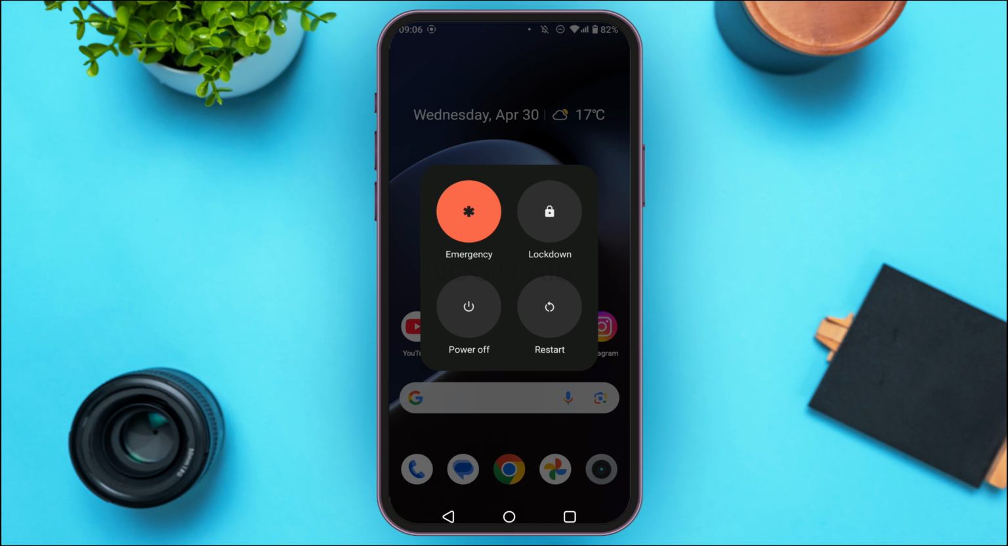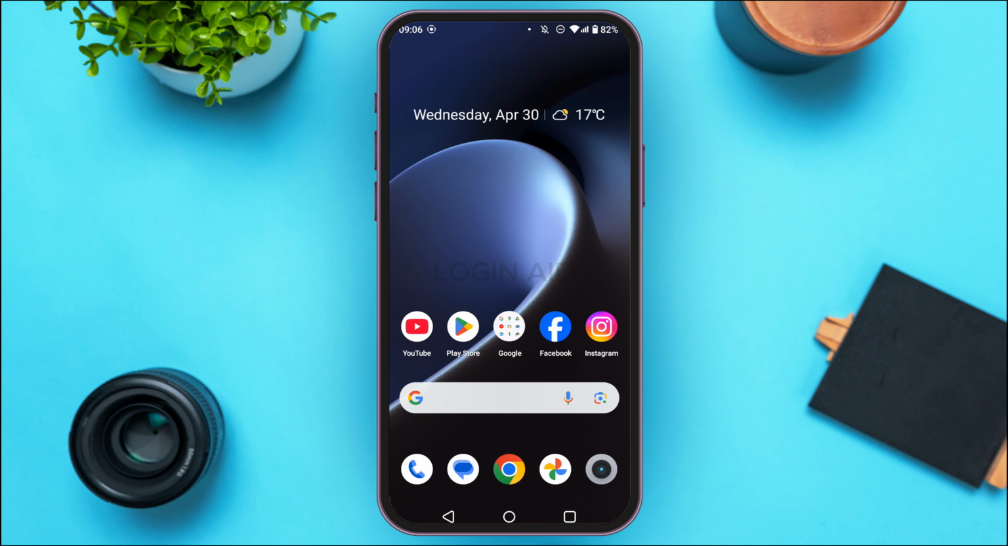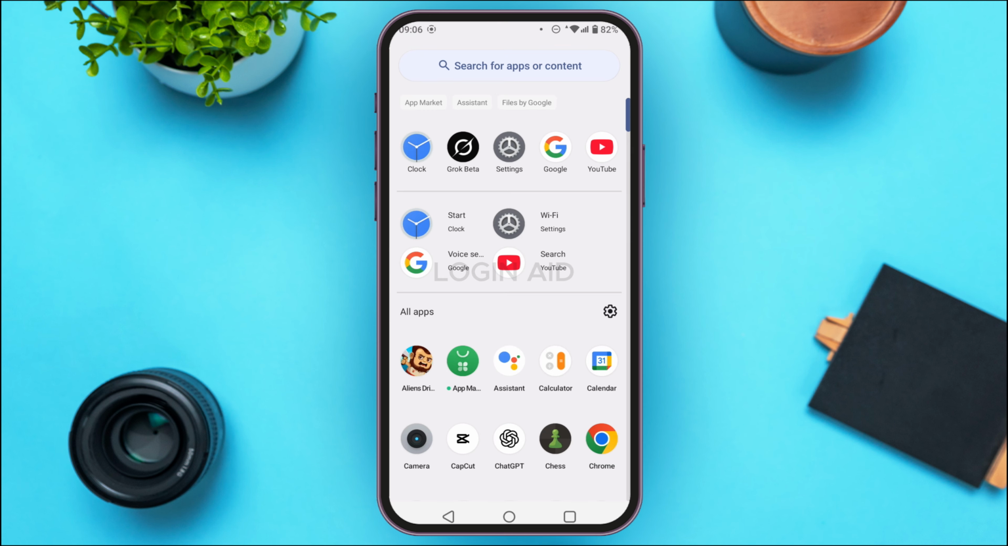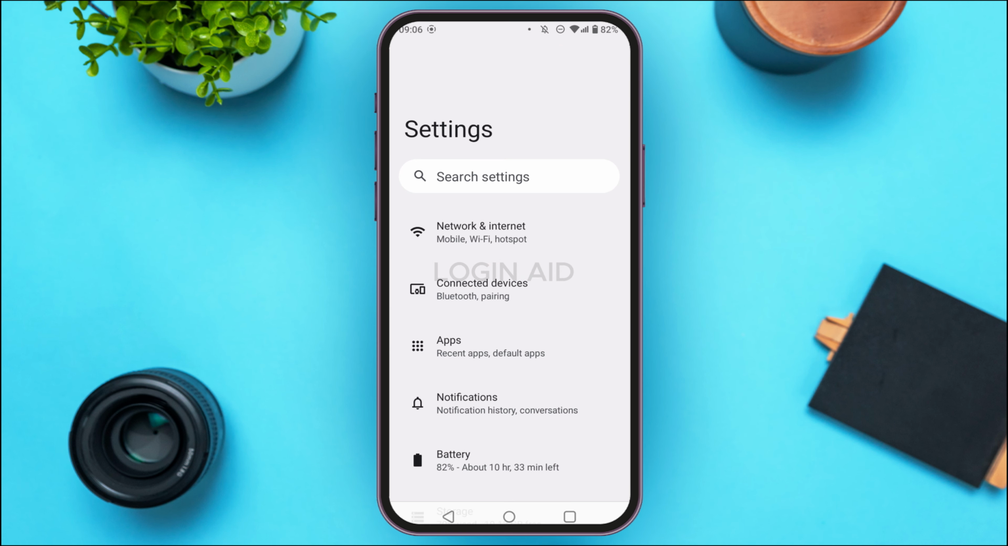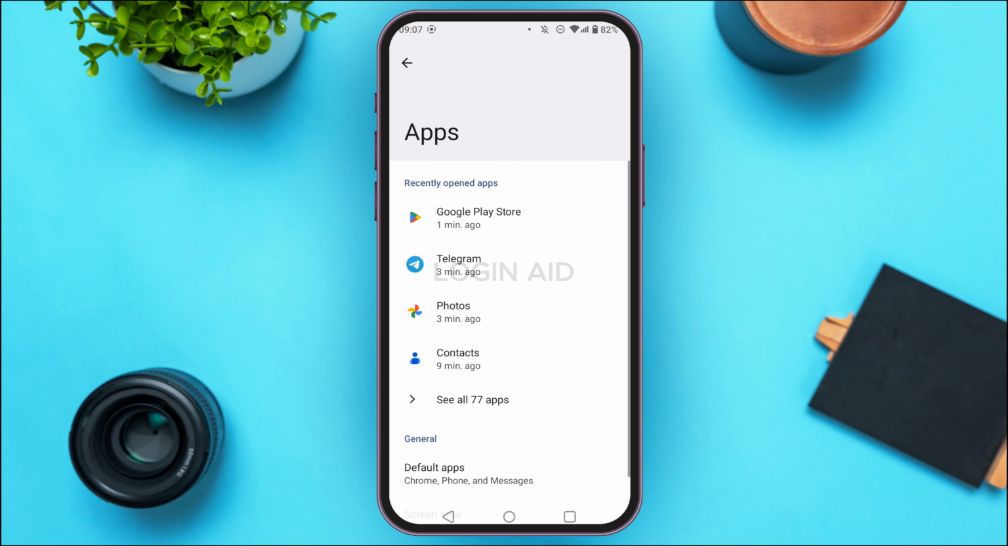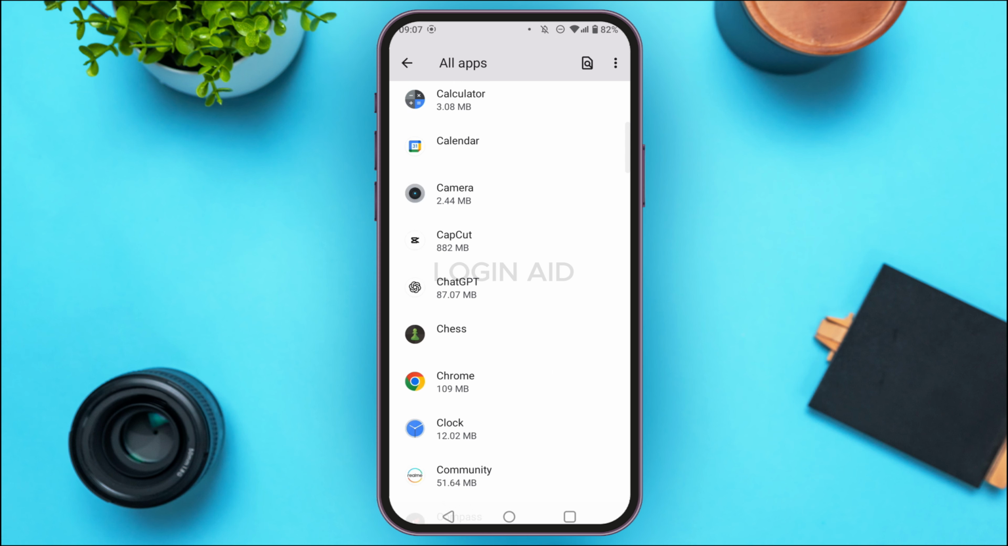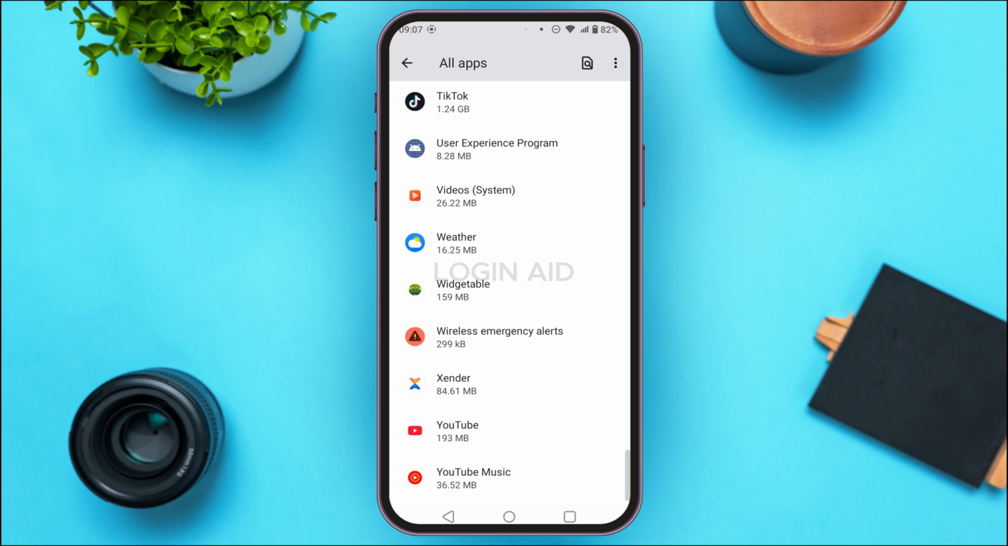If this does not solve your problem, it might be because of the cache of the application. In that case, what you have to do is clear the cache. For that, simply open settings on your device. You can see over here settings has been opened. Tap on the option apps. Now you'll be able to see the apps over here. What you have to do is find the application for Widgetable. Once you find the application, tap on it.